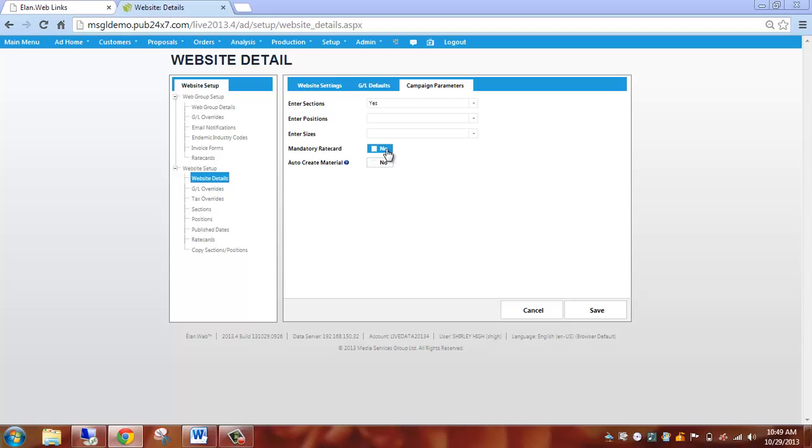Click on the Mandatory Rate Card button to set it to yes to force the user to use a rate card in the order entry screen. If you click on the Auto Create Material button and set it to yes, an automatic record will be created during order entry for the data and the ad in that campaign. Click on the Save button.